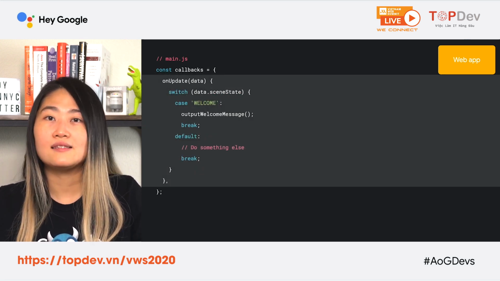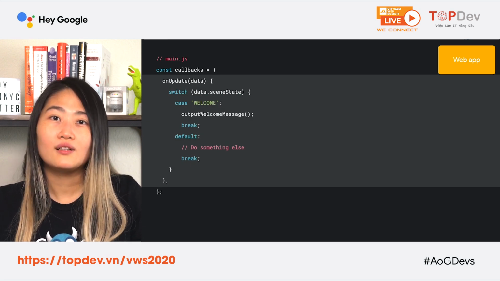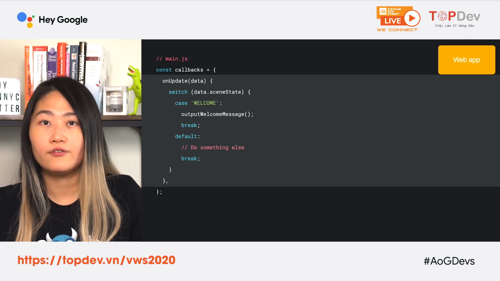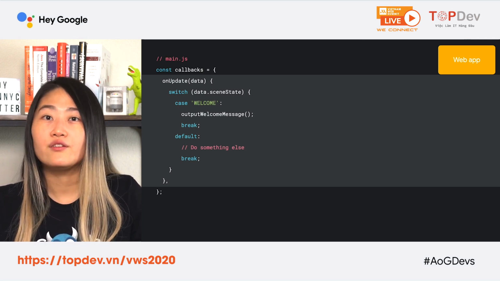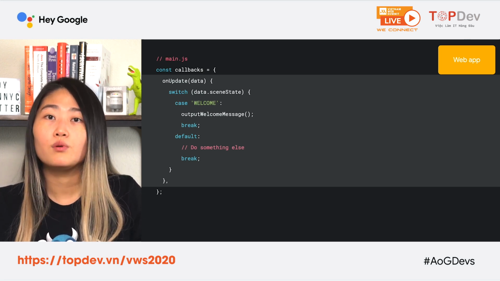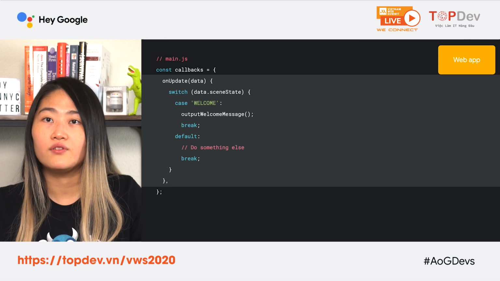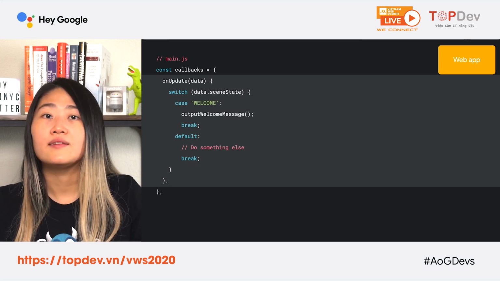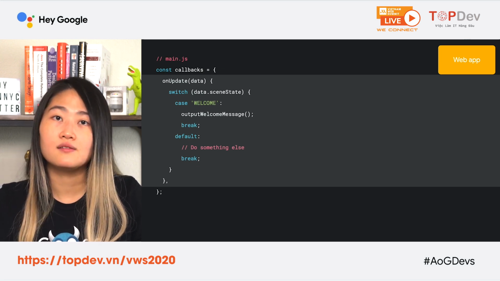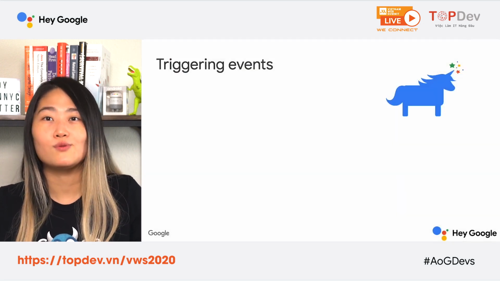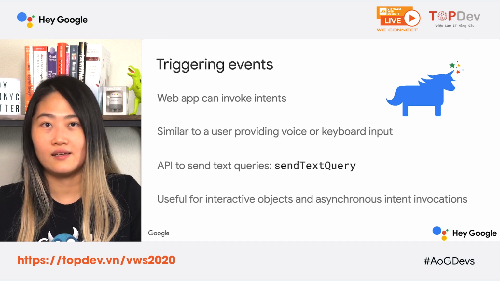Here's an example inside the onUpdate method. When the client side receives a canvas response from the server, the callback method onUpdate is triggered, and the data property of the canvas response is passed in. In this case, we will look at the scene state property of the data object. Depending on the scene state, in this case, welcome from the canvas response, then we update the UI on the device. So far, we have talked about how to handle canvas response from the server on the client side.